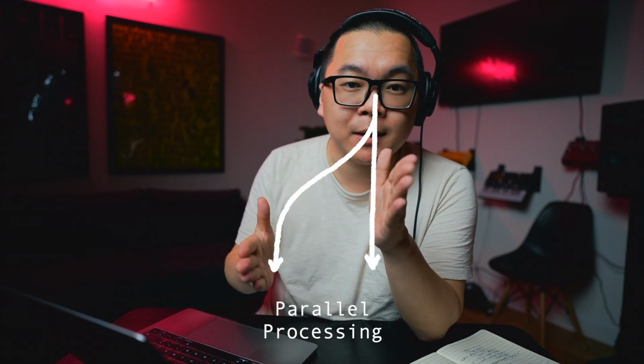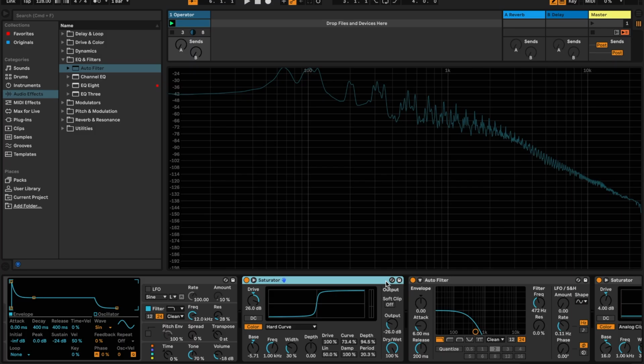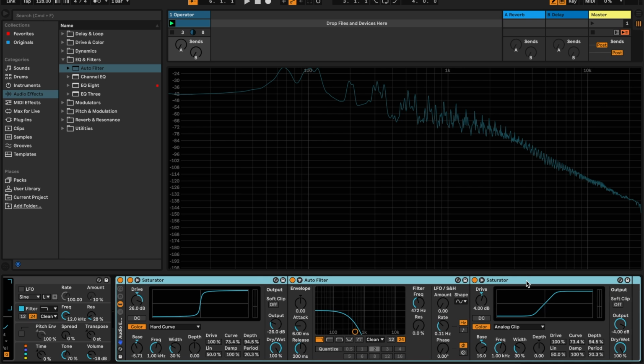Now, in parallel processing, we can create a separate stream where we can process the audio in a different way, creating more of a hybrid blended signal. There's a couple different ways of doing parallel processing, but in this video, I'm gonna be using audio effect racks. First, let's select all of the audio effects by holding Shift. And I'm gonna use Command or Control G to nest it inside of an audio effects rack.